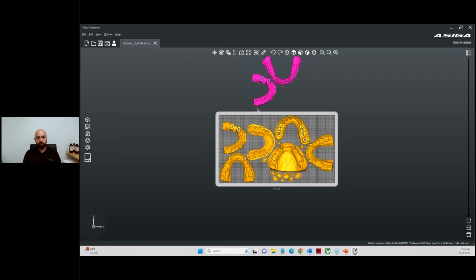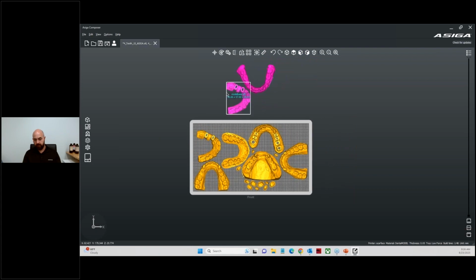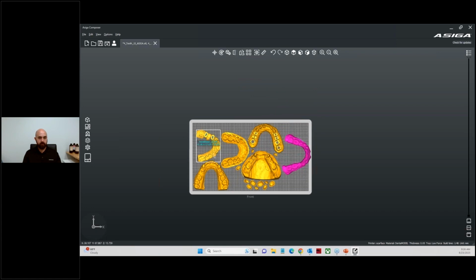Now I can see that I do have a couple duplicates, so let me delete these 2 duplicate models. Actually, this is a duplicate here. And then we can find space for this. Let's go ahead and rotate.